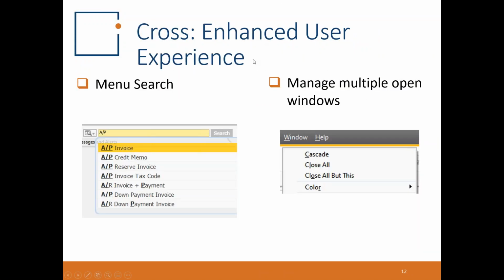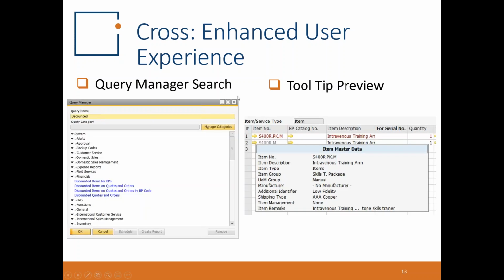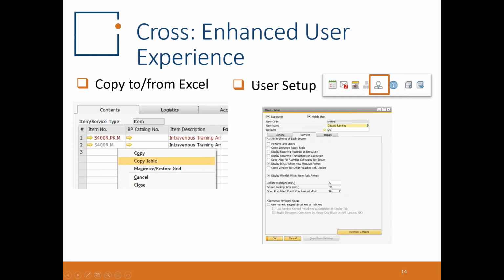Let's see what is coming next. So the next few tips are small tips and tricks that enhance the user experience across the board. So we have menu searches, which Oren showed in the beginning of the presentation. We also have a way to manage multiple open windows, search in the query manager, use the tooltip preview, and I think there might be a couple more.